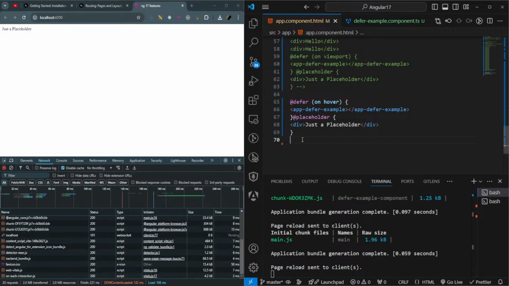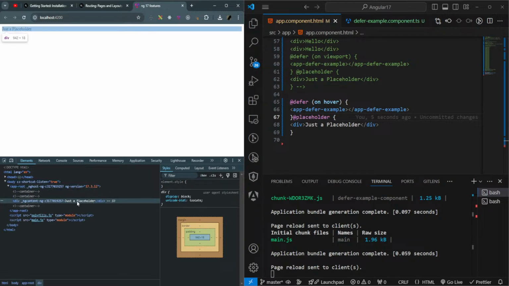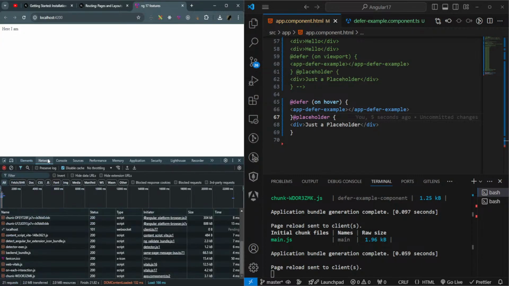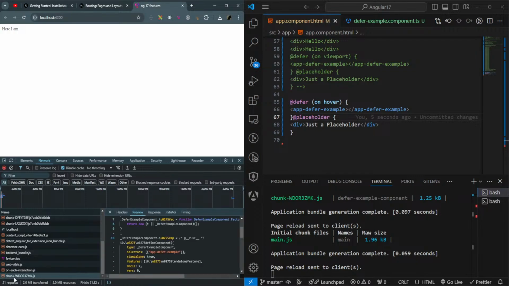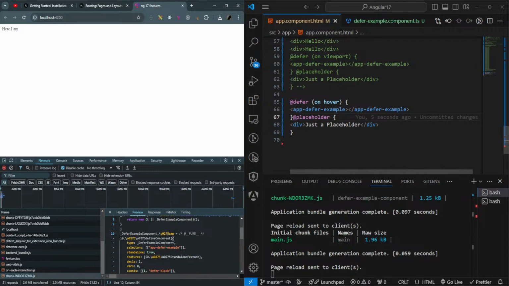So here it is. Again, we see the placeholder only, and there is no network request for that particular defer example. If we go to the elements tab as well, we see only the placeholder. Now if I hover over it, there I see the app defer component gets rendered. And when I go to the network tab, here I see the chunk got loaded, the deferred app example component got loaded. So this is the third example.